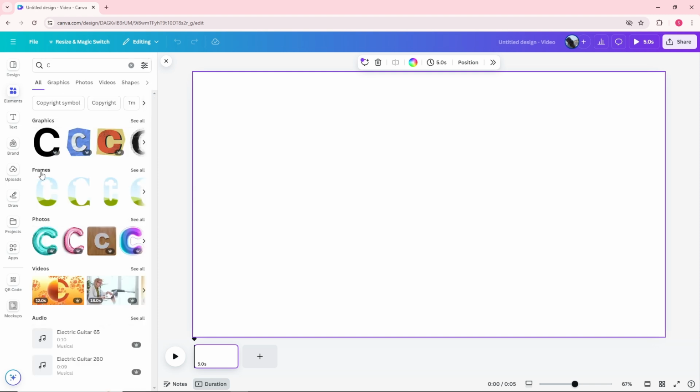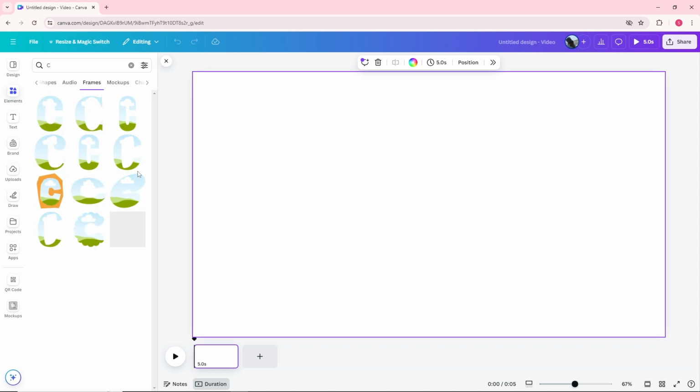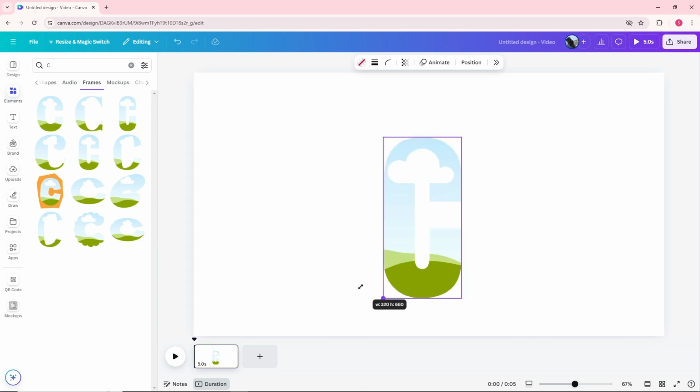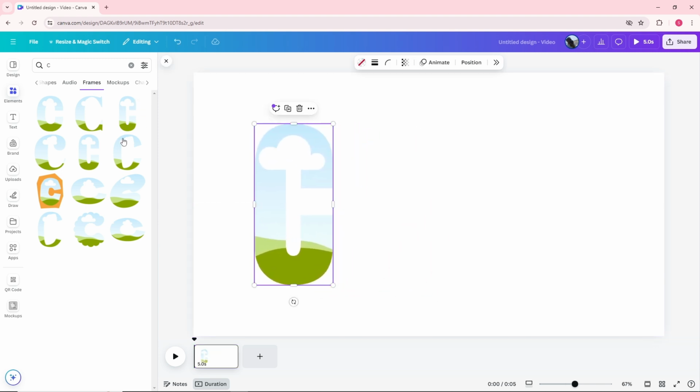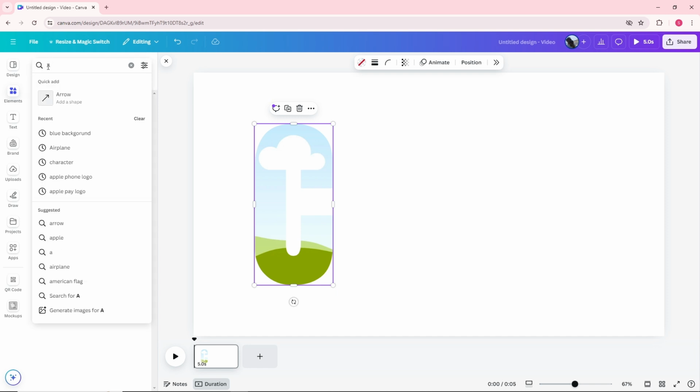And now I'm gonna go for frames over here. So I'm gonna click on see all. And after that, I'm just gonna select a frame that I like. And now just simply provide a letter again. I'm gonna go for A.